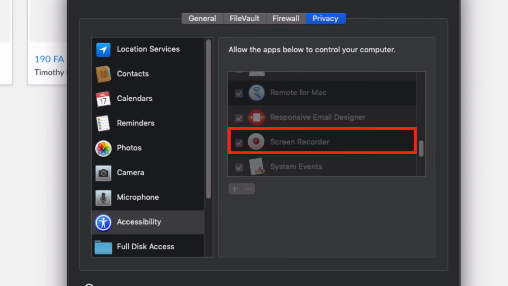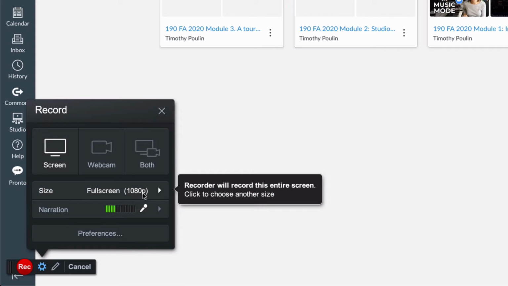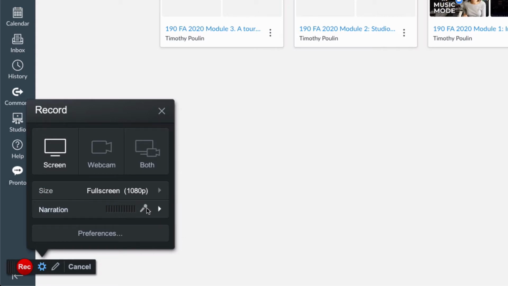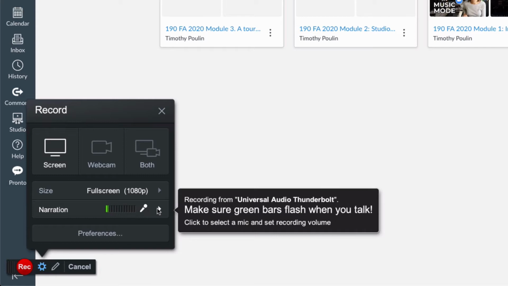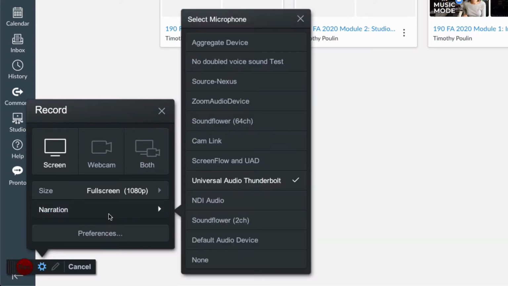Screen recorder. Okay. Cool. Once you got that, you're going to make sure you record probably your whole screen. So I'm going to have the full screen option here. Then check to make sure narration, which is basically your audio, is on. Make sure that you can see green coming in there. Choose whatever audio interface you have.